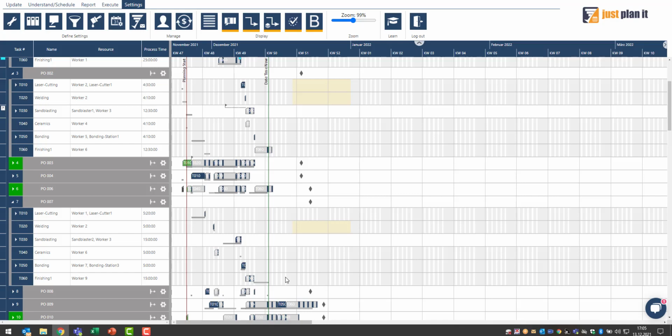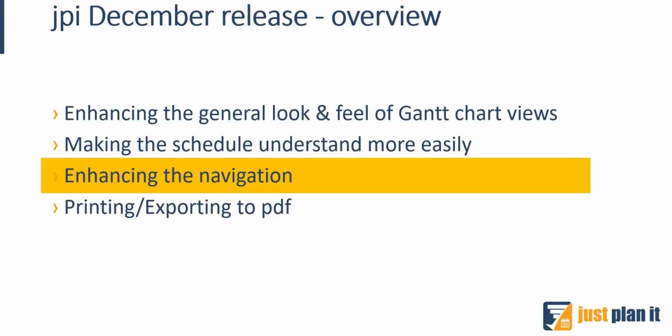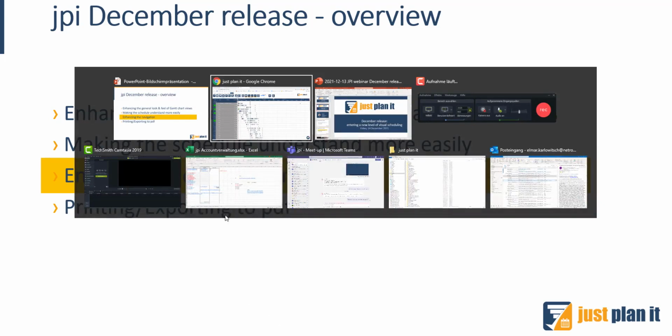Okay, hopefully you like the features of that second category, and let's move on with the third. Okay guys, third category, enhancing the navigation in the JustPlanet application. So let's move back to JustPlanet.